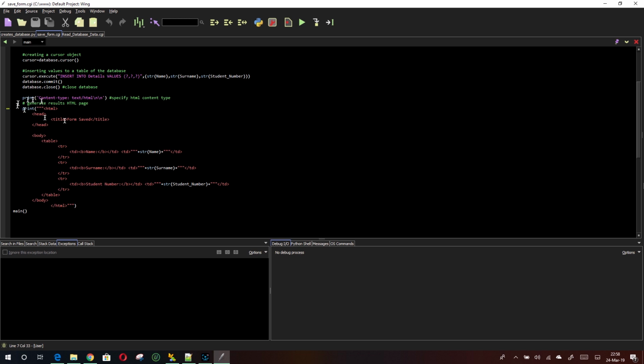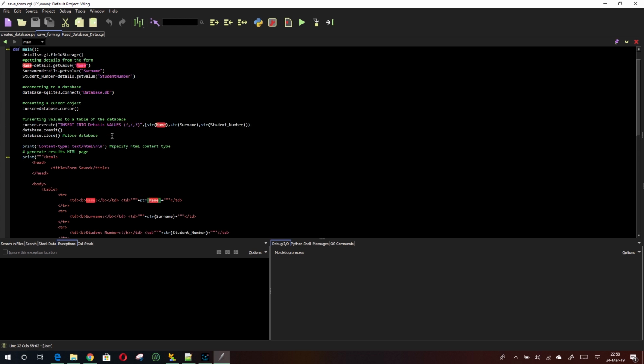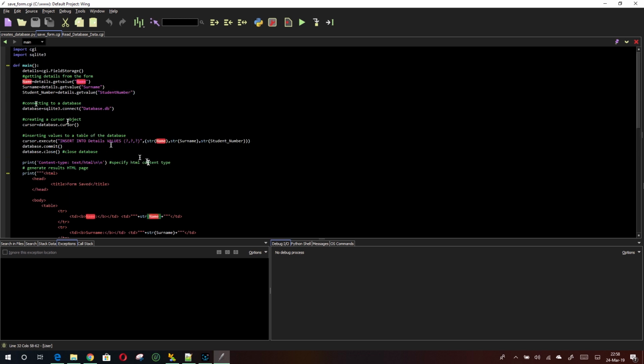So I want to generate an HTML page here. What I do is just write HTML, head, whatever, and then it's going to come up with a title called Form Saved. So basically then the body, then I'm creating a table, then in a table row I want to put this table data as my name, and then I put the name. Basically this name is just exactly this one here. I'm taking the name here.